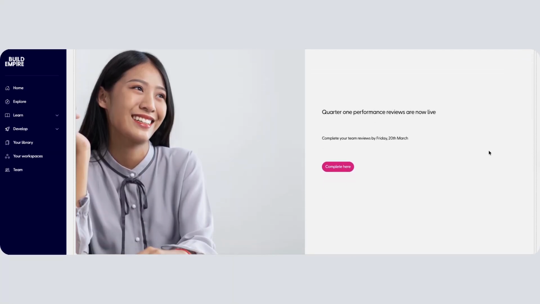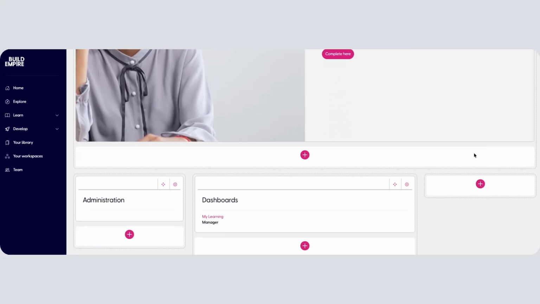Now this is probably the most important one for managers, the reports block. So I'll click the plus button again, type in reports, add that in. There are different reports you can add in here. As it's not populated, it's really hard to see which one will be the most useful.